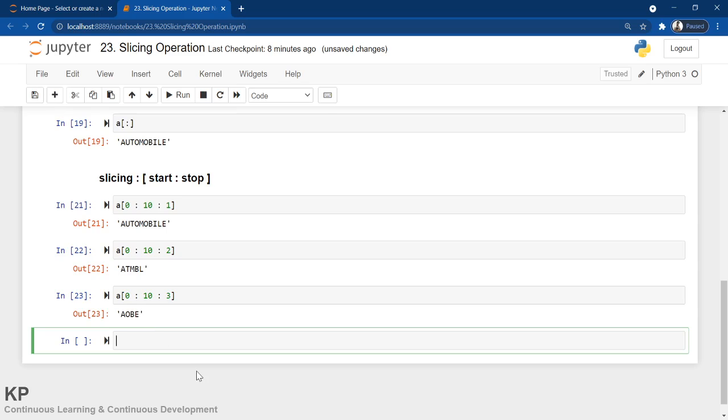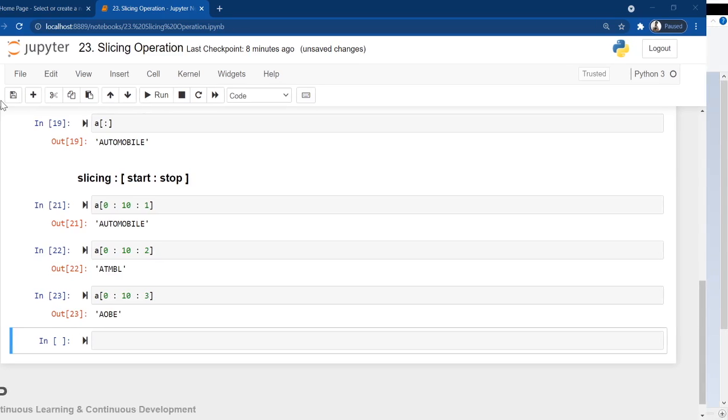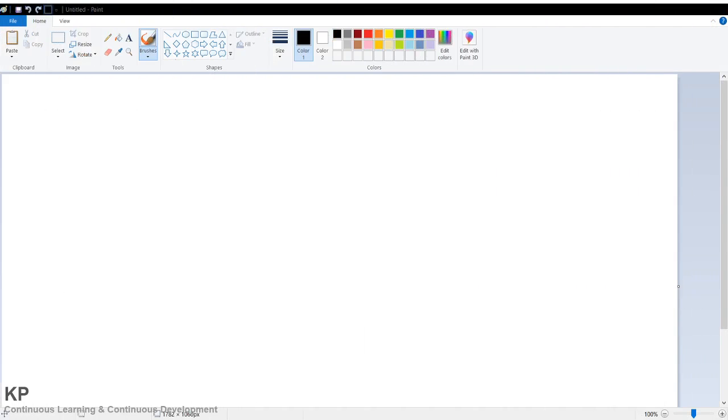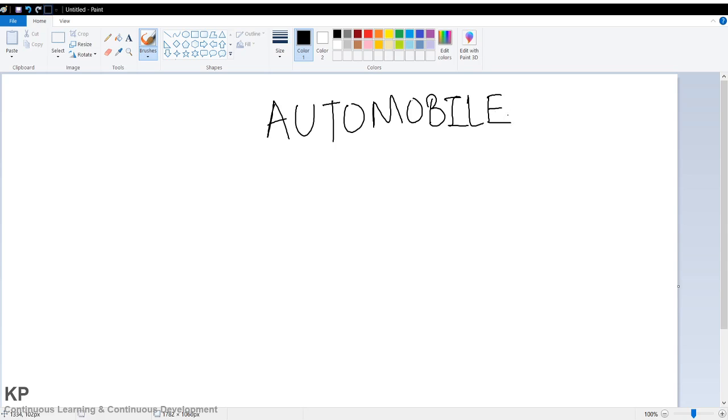Okay, so we can do one thing. Let me just switch to Paint software. There I will be explaining this thing. So where is my Paint? Yes. I hope now the screen is visible. So let's write. My word is, in black color, AUTOMOBILE.